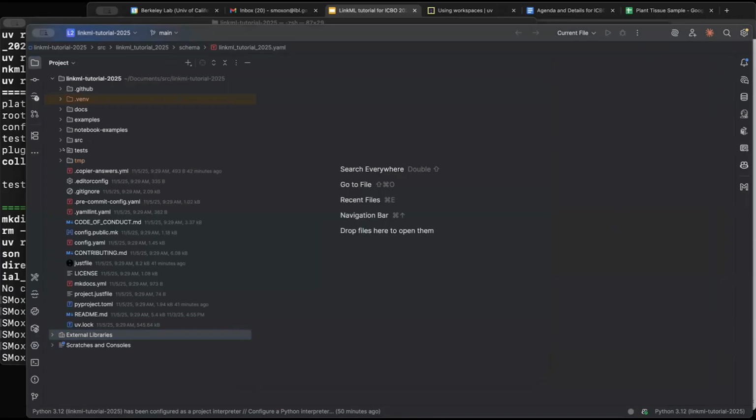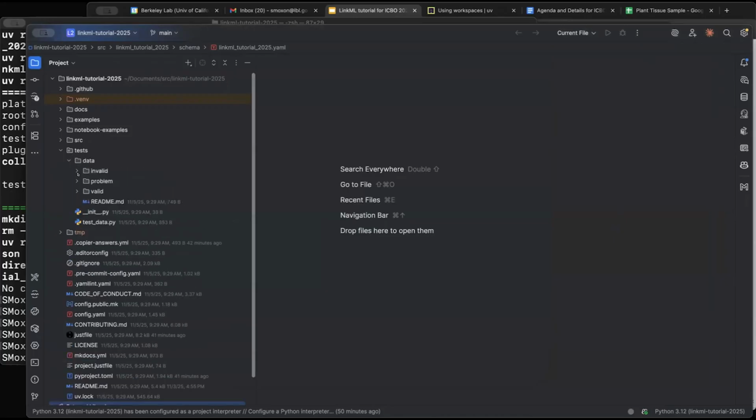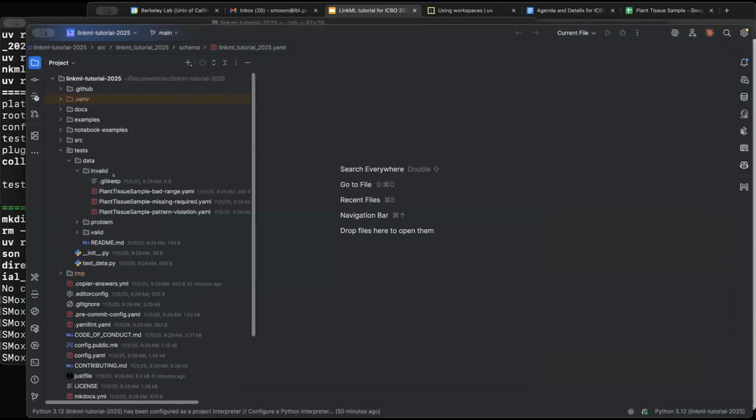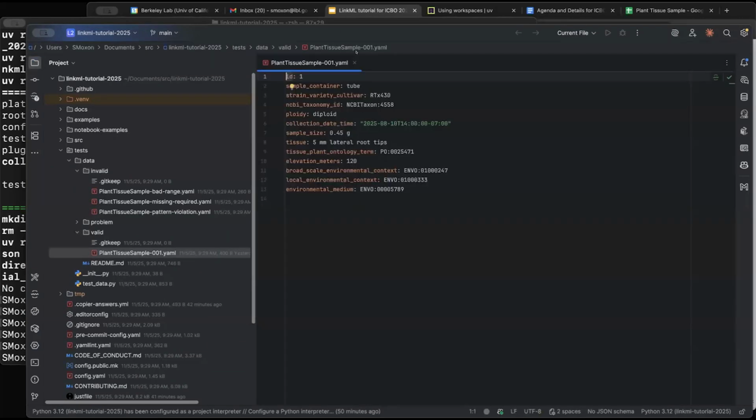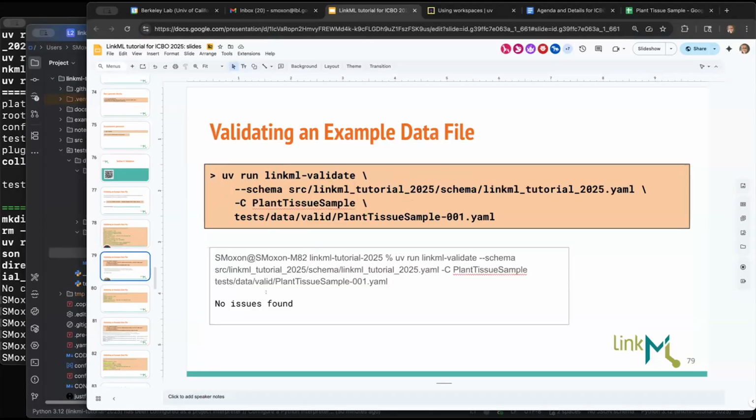So inside of our repository, there's this test directory that I pointed out at the beginning when examining what happened when we made this template out of the copier template. In the test directory, there's a data directory, and in that data directory, you'll have a set of invalid data and a set of valid data. And this valid data is exactly reflected on my slide here. It's in YAML format. It conforms to our schema. It's a very happy little file, right?